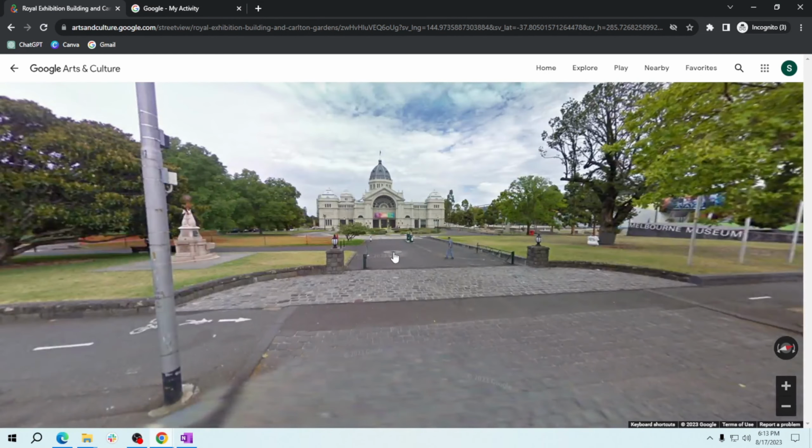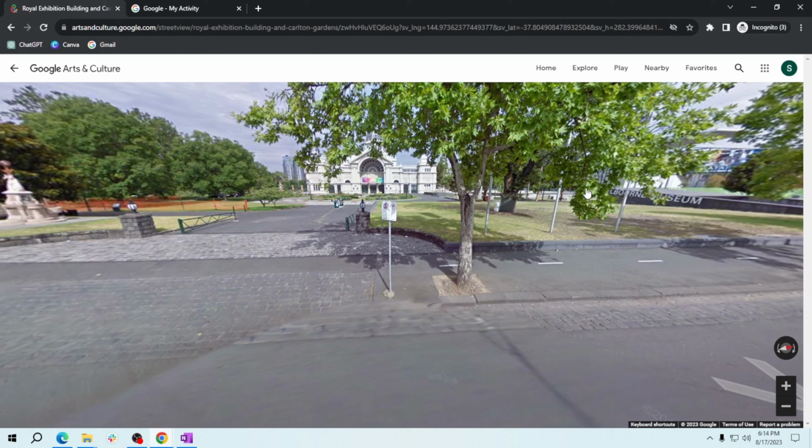And that's it! You now know how to discover virtual museum tours using Google Arts and Culture. It's like having a personal museum guide right on your screen.